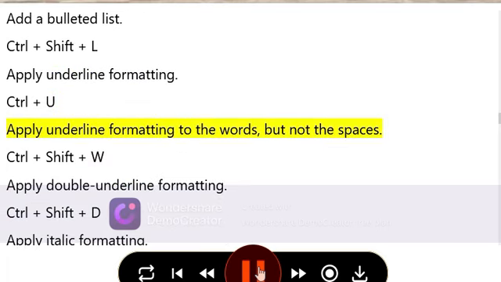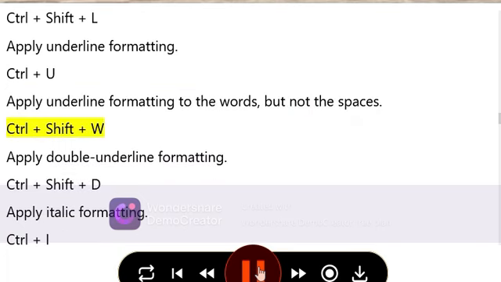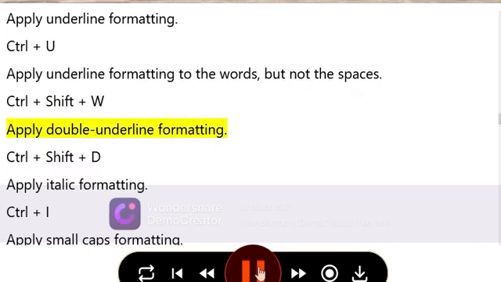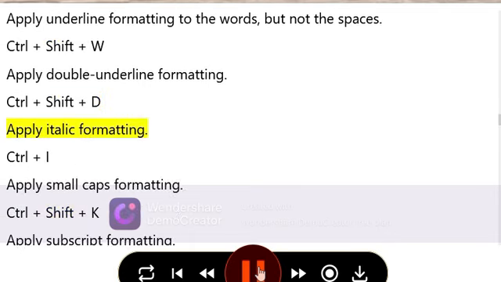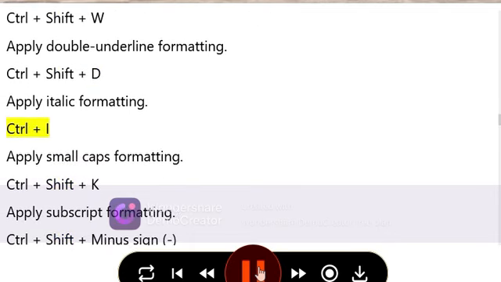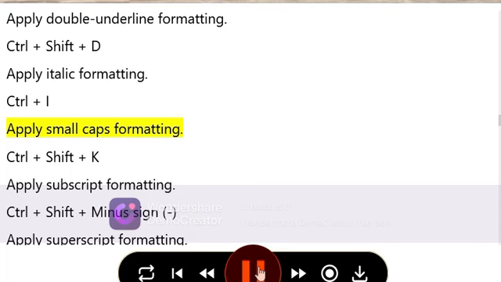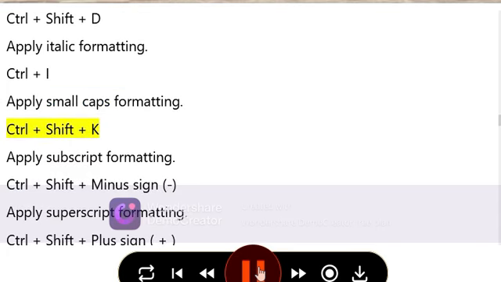Apply underline formatting to the words, but not the spaces. Control plus Shift plus W. Apply double underline formatting. Control plus Shift plus D. Apply italic formatting. Control plus I. Apply small caps formatting. Control plus Shift plus K.